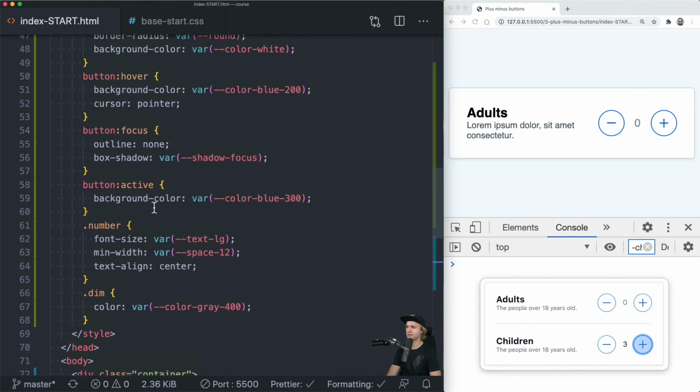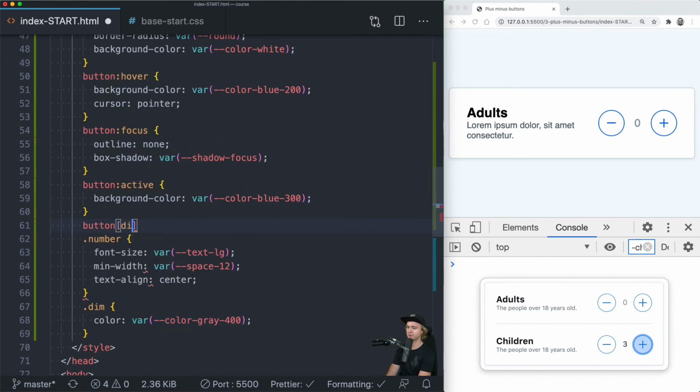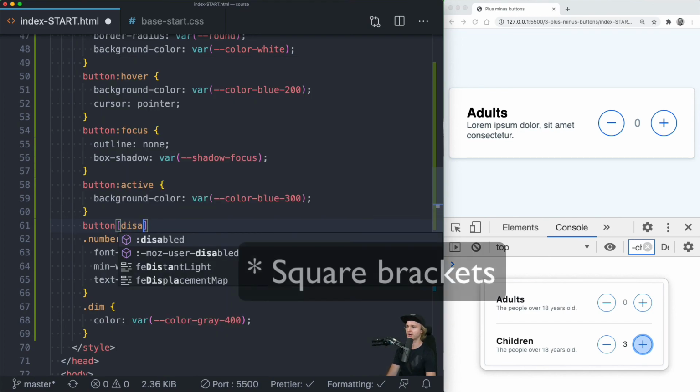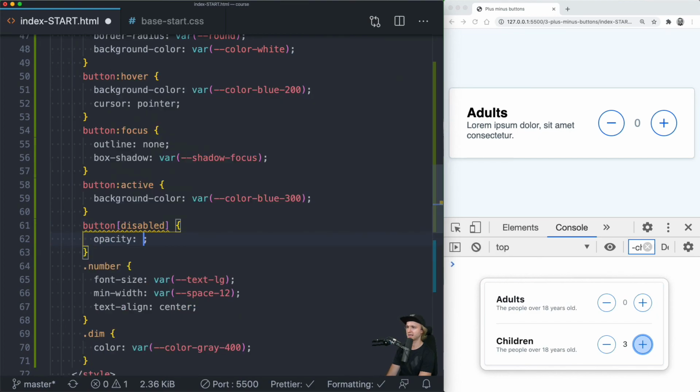And then let's style that button which is disabled. So let's take the button. This is a way to target these states: you can add the curly brackets and then put the disabled there. Let's set the opacity all the way down, maybe 50. Let's try that. Yeah, that's good.